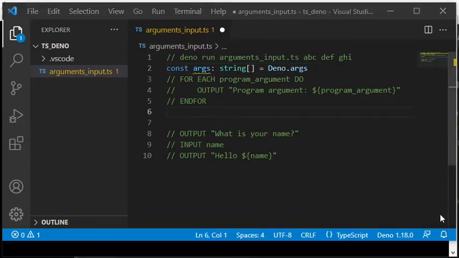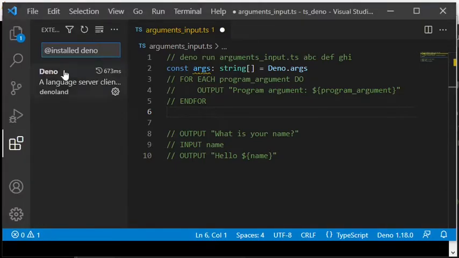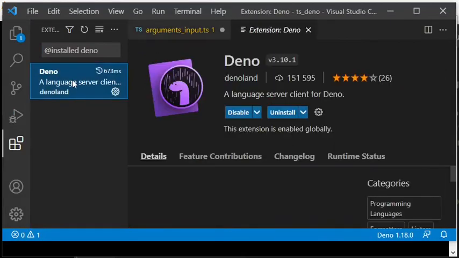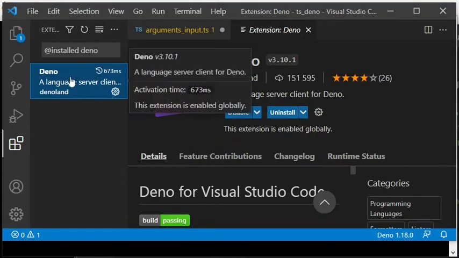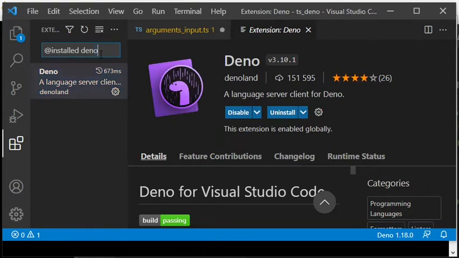I also want to mention that I had already installed the Dino plugin for Visual Studio Code, and I will now show that plugin. You can click the button Extension in the left panel. There you can search for the Dino plugin, and as you can see, the plugin I am using is created by the user named DinoLand.